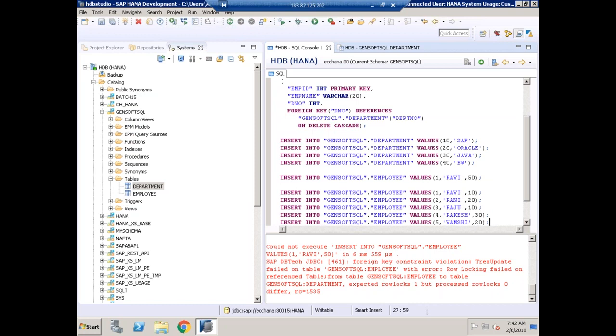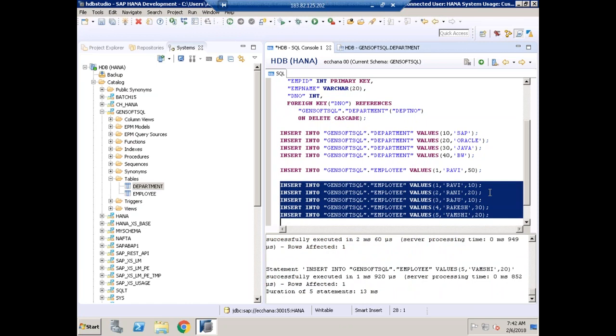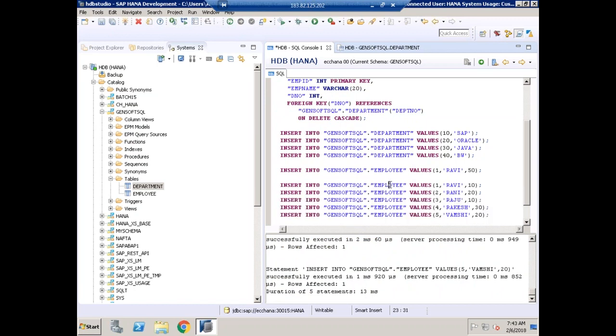Done. Okay, so two employees in department number 10, two employees in department number 20, and one employee in 30. So it should allow me to insert. 10 is there, 20 is also there, 30 is also there. It should allow me to insert these 5 records into the employee table. So let me select and I'll say F8. Yeah, when I say F8, it is successfully executed. It has executed all 5 statements. So we are able to insert.